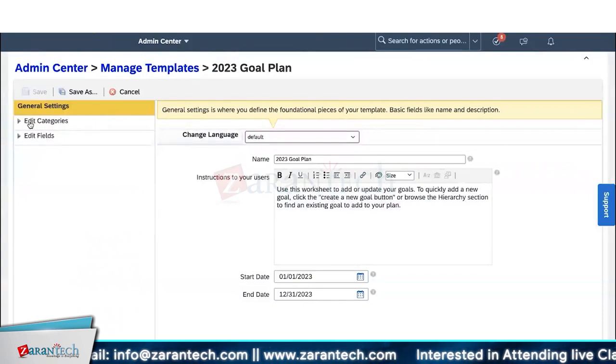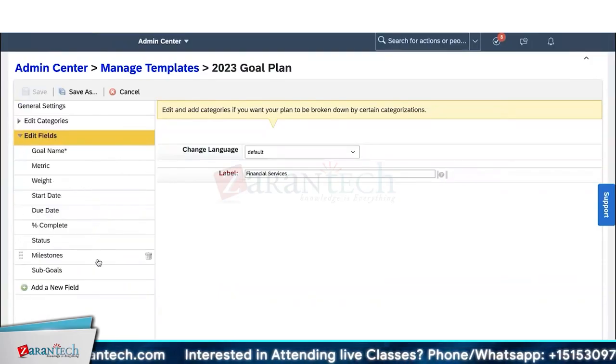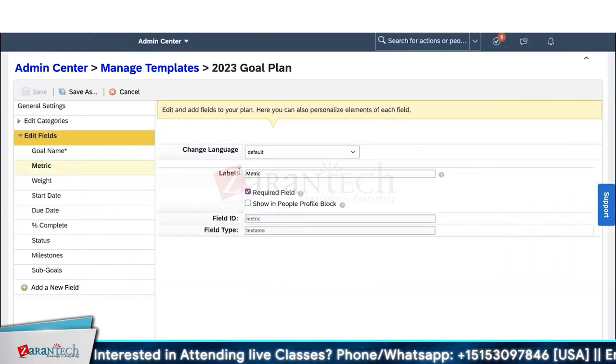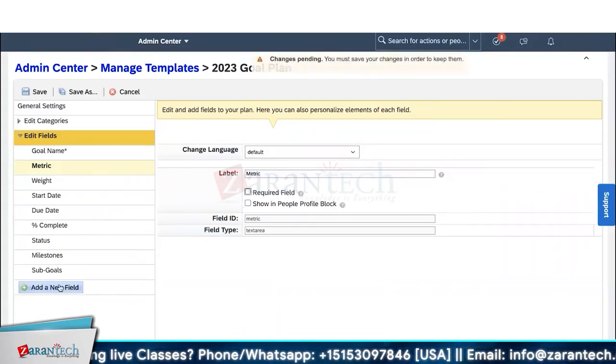And also to quickly recap, at the categories level, you can change the labels of the categories. You can delete a category. You can add a new category. All that is pretty much possible. Even the fields, the standard given fields, if you want to delete any of the unwanted fields, you can delete. You can relabel the fields. You can set the mandatory and non-mandatory conditions of the fields. Or a completely new custom field can also be added.